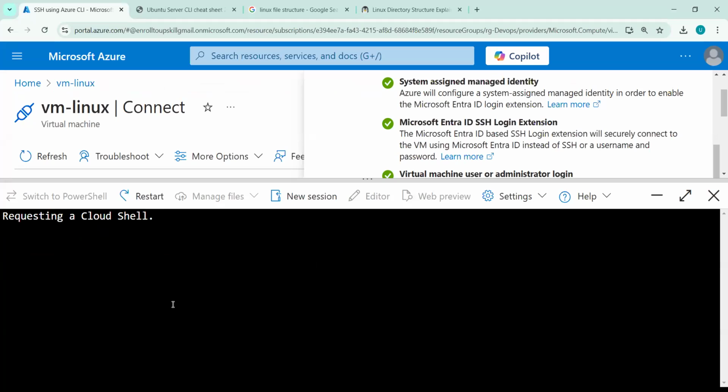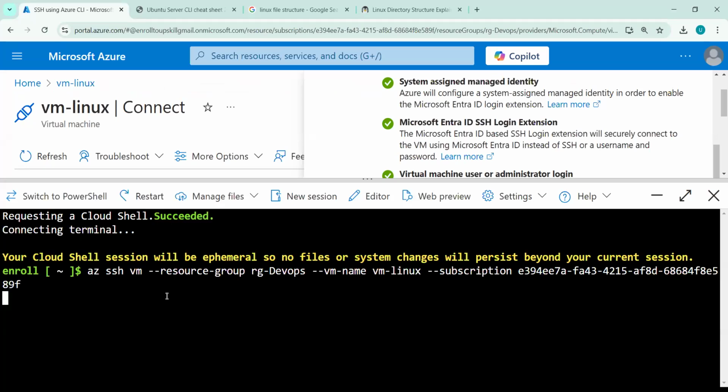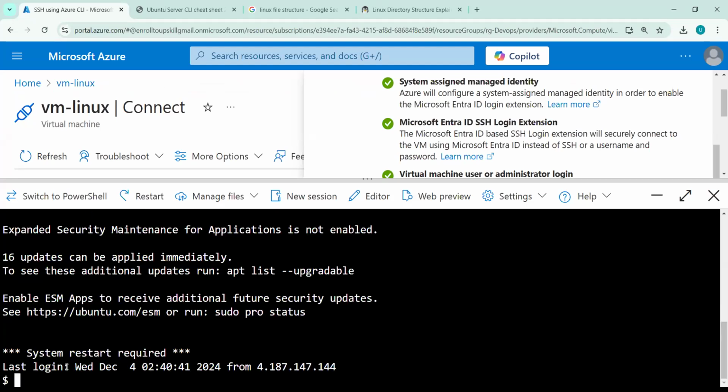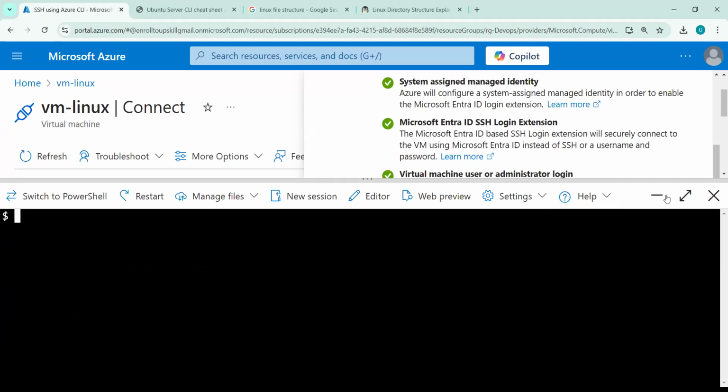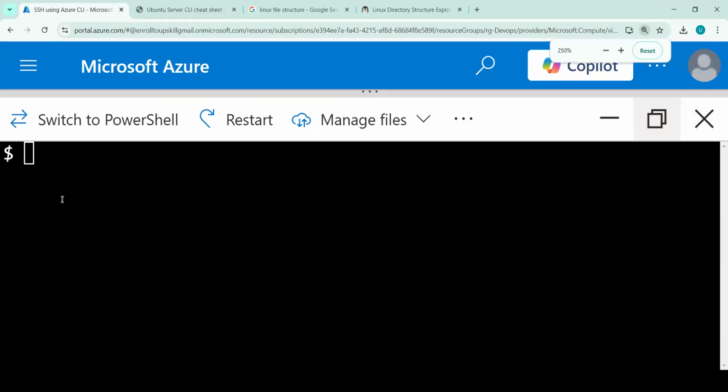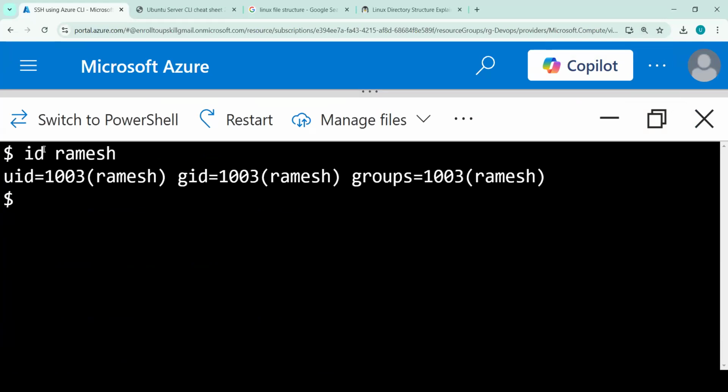So you can see the black screen which you are able to see. This is your Azure CLI. It means it is a machine using which we can connect to our Linux machine. Okay. Now you can see you are connected to the Linux machine. Let me zoom it. Okay. We have to check the Ramesh user. And now here we have to set the password for this Ramesh.